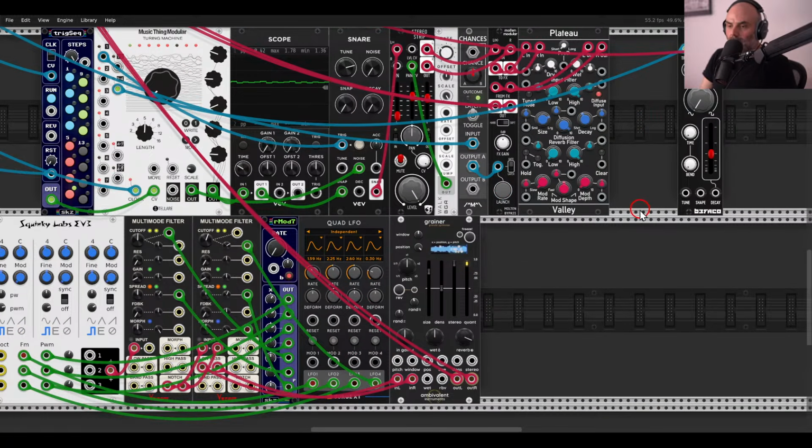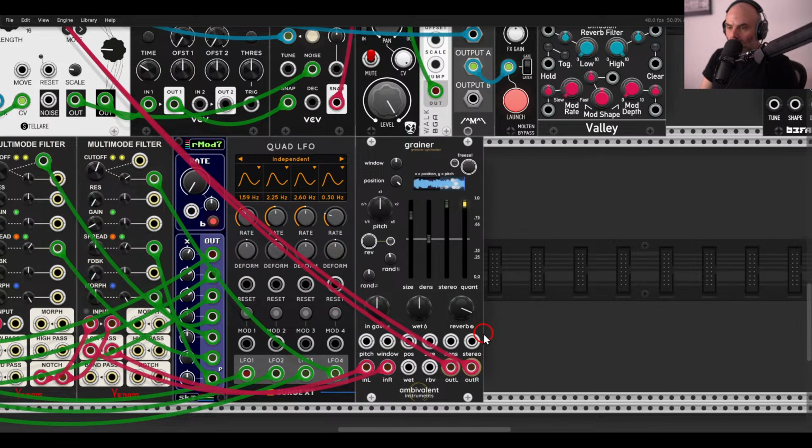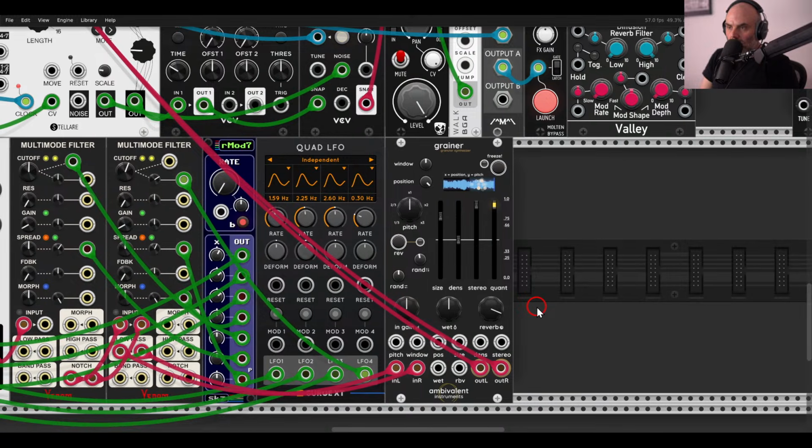Grain freeze? Unfortunately, there is no CV input here for freeze, which is quite weird.